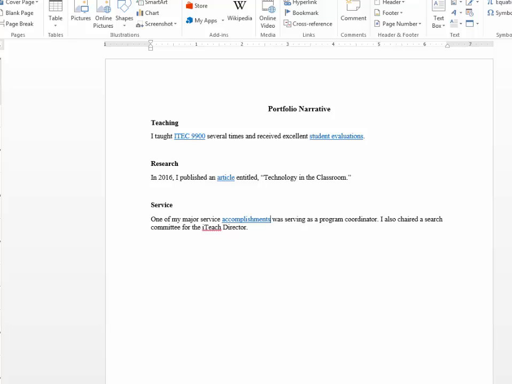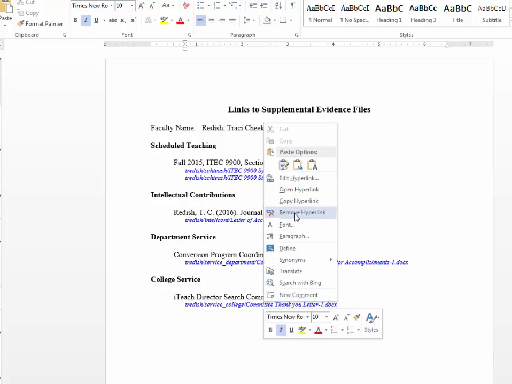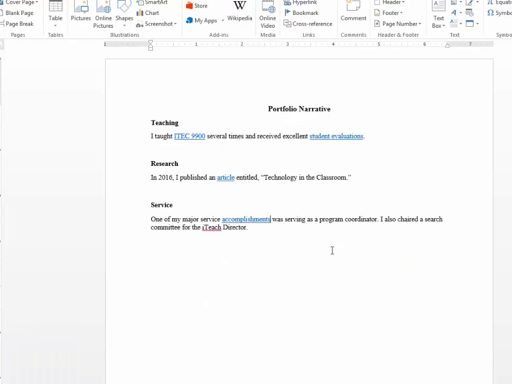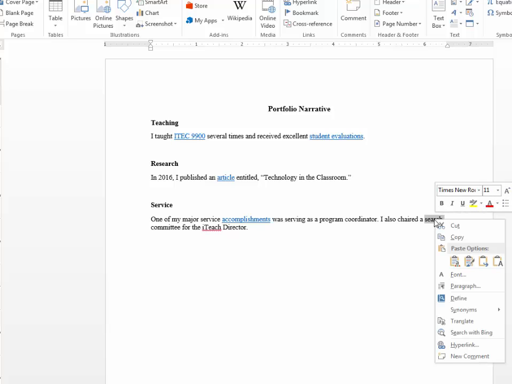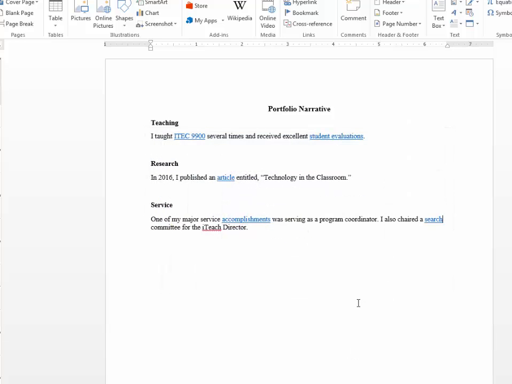Okay, one last time. Let's return back to our supplemental evidence files. Click inside the link that we want to copy. Right-click and go to Copy Hyperlink. Return to your portfolio narrative. Highlight what you want to become a hyperlink. Right-click while you're pointing inside of the highlight, and then click on Hyperlink, and then paste by holding down Control and pressing the letter V one time, and then say OK. So now we've created several different links to show you how that works.